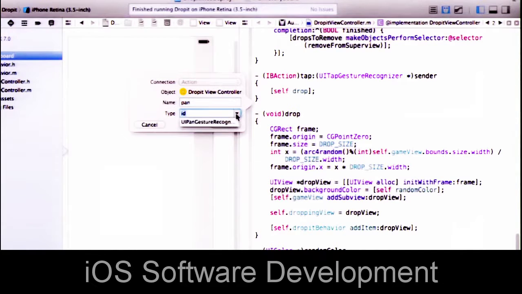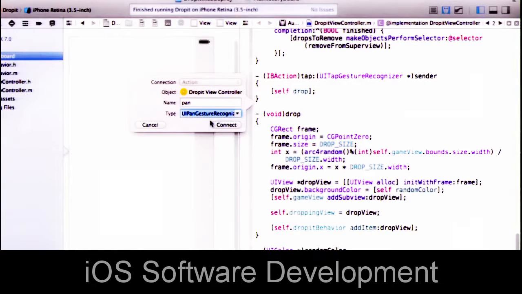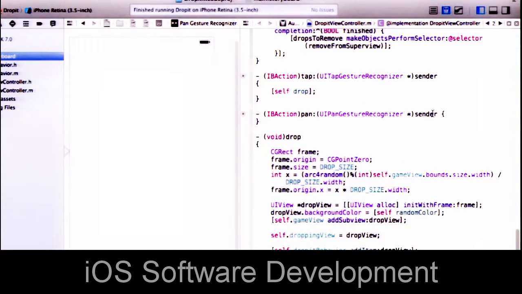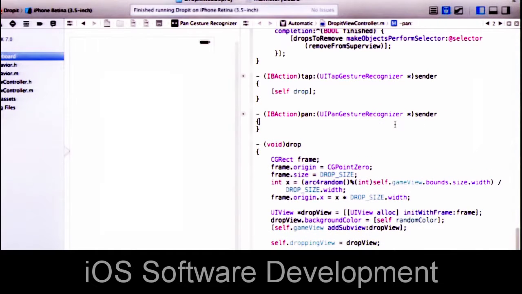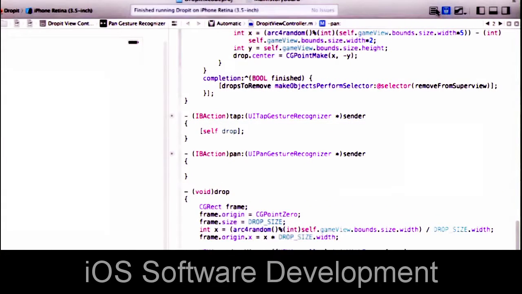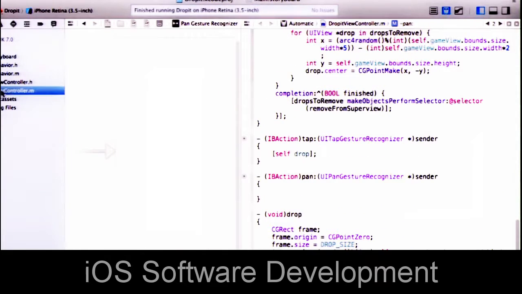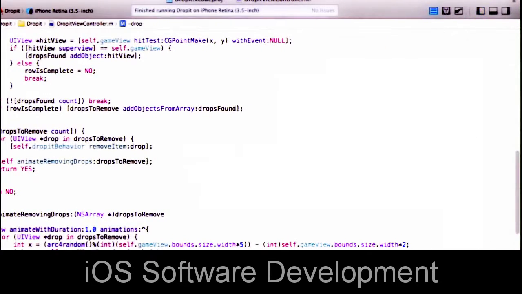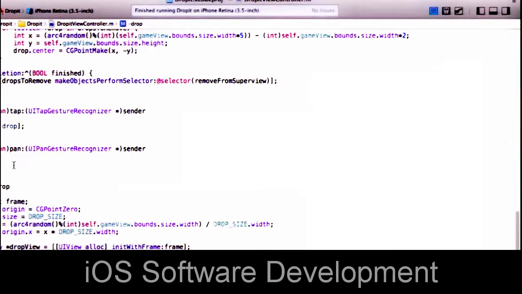I'm probably teaching a bad style here by calling these pan and tap. I call them that so that when you see them, you realize, oh yeah, that's the pan gesture handler. But again, this could be something like grab, drop. That might be a better name than pan. So there's our gesture. Let's make some more space. We don't need to see our storyboard for this. Okay, so I've got my pan right here.